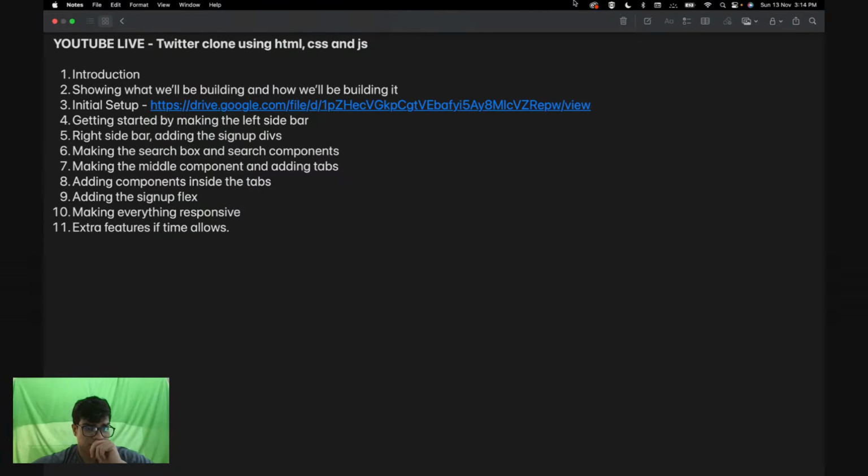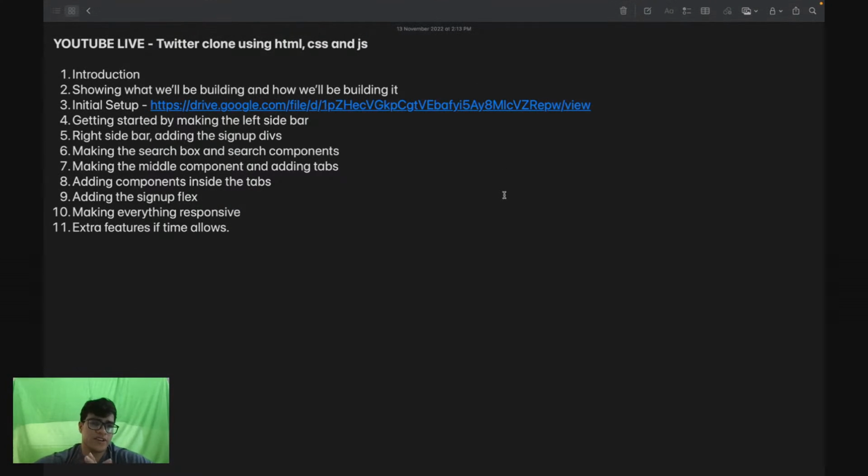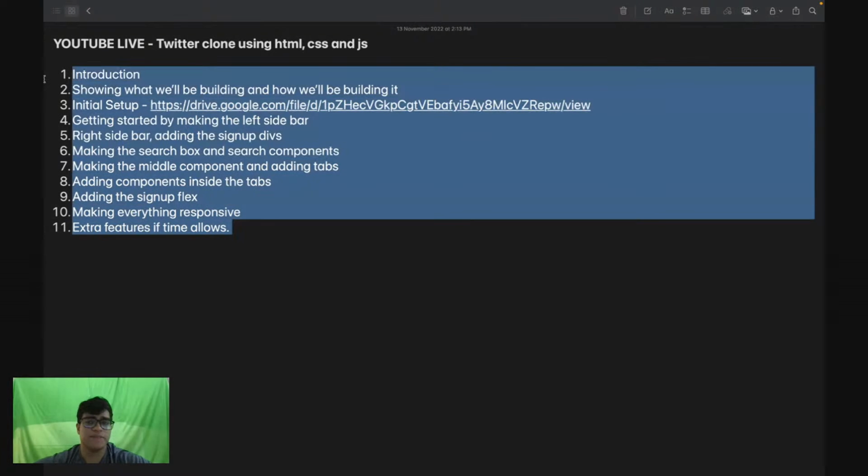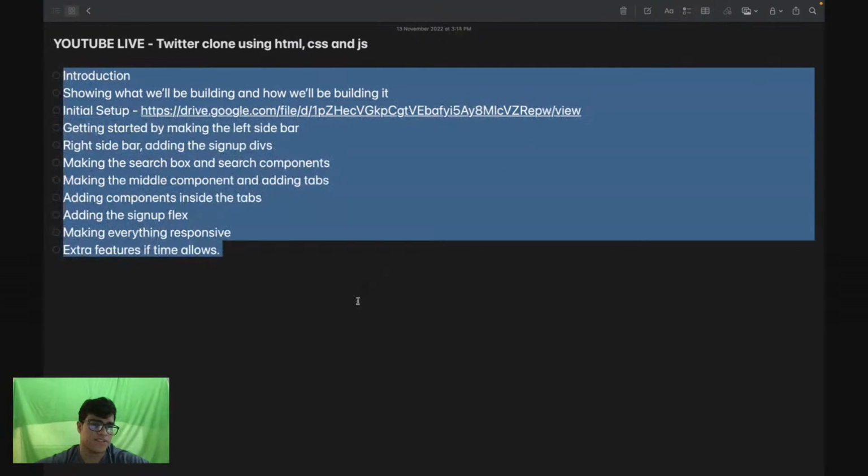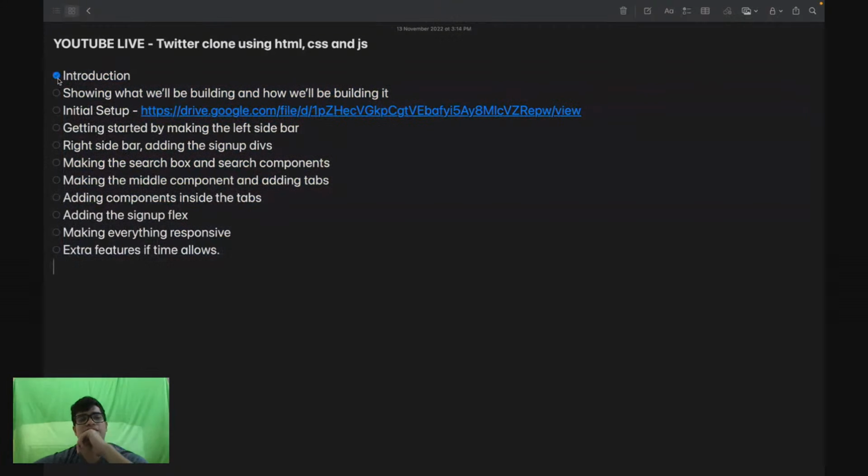Right. So, okay. So I've already gone through the introduction. So this part is done. Let me just quickly change this to a to-do list because that's better. So we've gone through the introduction. I've showed you what we'll be building and how we'll be building it, right? I've sent you the initial setup link and I'll quickly just start and I'll be setting this up with you guys as of right now.